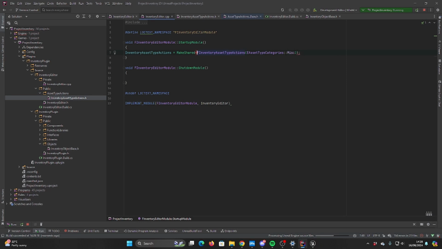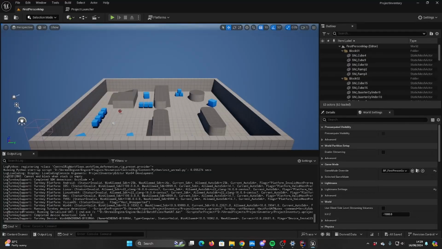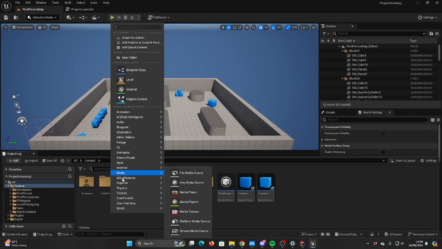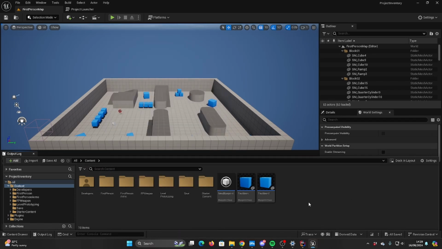There's probably not a massive difference between make shared and make shareable, from what I understand, but it's just good to have it like this. And we're going to pass in item category misc. So that's going to go in the miscellaneous category. If we go to our project content browser and right click, it'll go in here somewhere. For the time being, we will register our own asset type category in a bit.